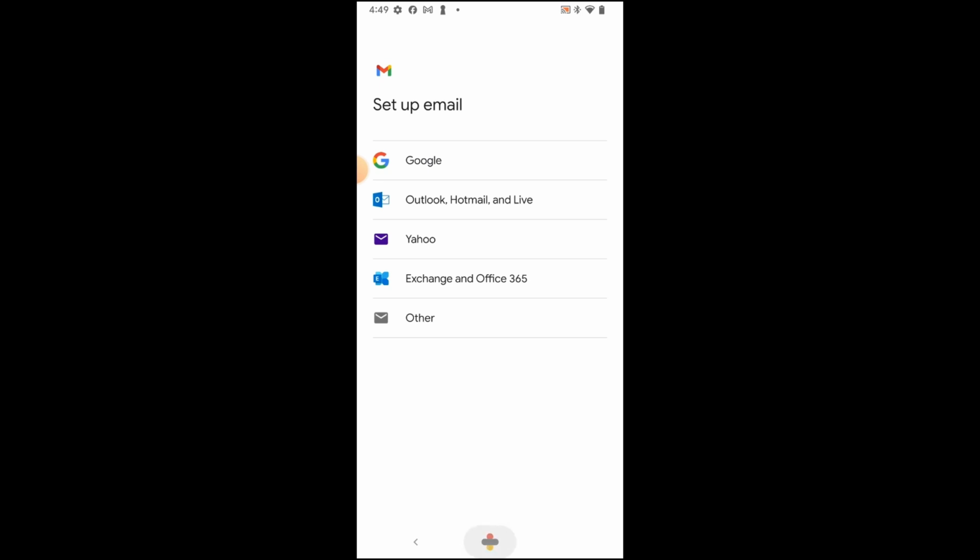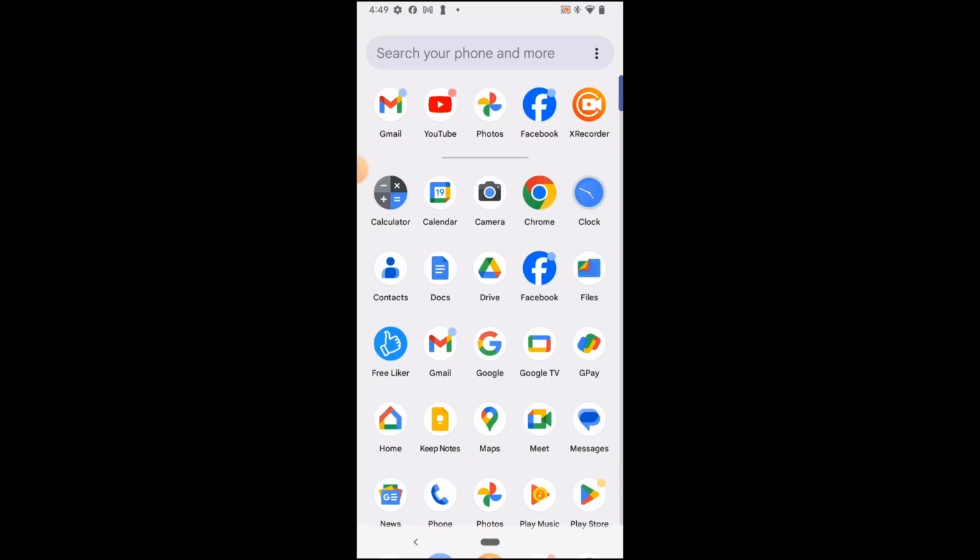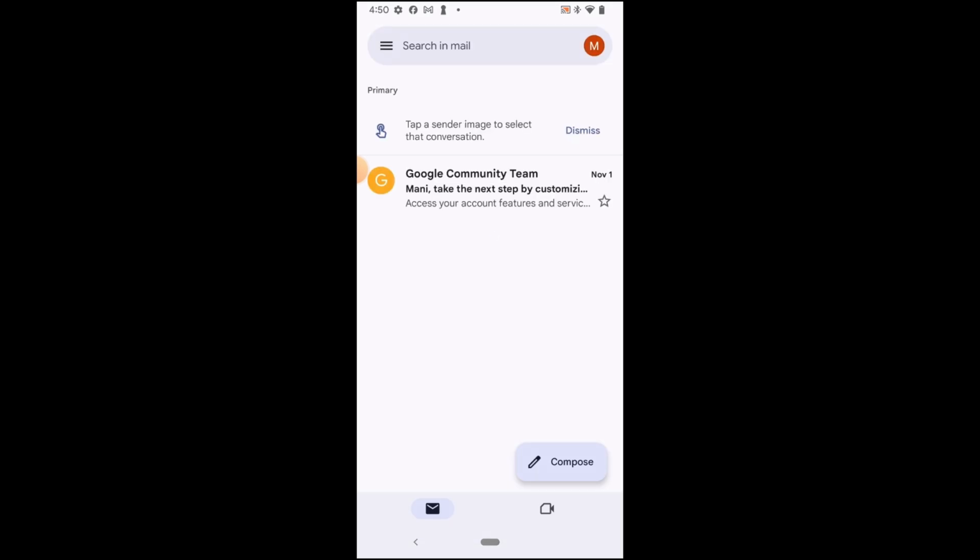Another scenario. Let me go back again. Now this is the second scenario, when the device already has one Gmail ID signed in. In that case, when we click on Gmail, it will show the screen where our Gmail ID and its inbox are displayed. Don't worry about it. I will give you the next step showing how to reach the setup email screen.